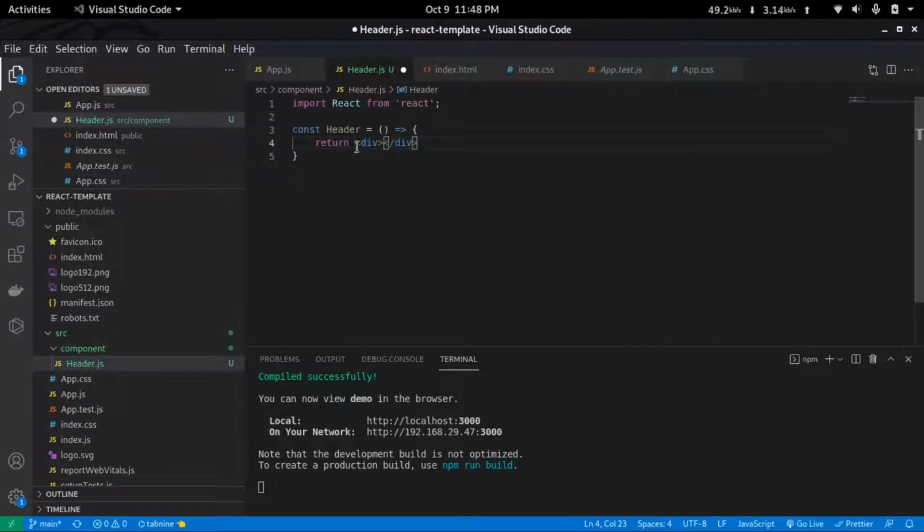These tags in React are called JSX tags. These are not HTML tags. Each HTML tag that we know is rewritten in JavaScript to create this library called React. So this is a simple arrow function. I have used a const header equals to, then two parentheses to take parameters, and then an arrow, and then a curly brace to define a function.